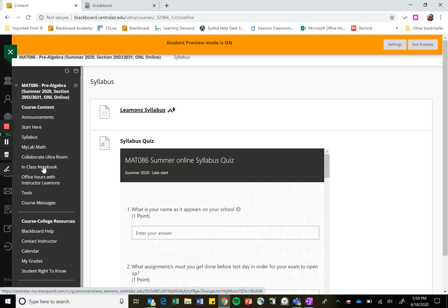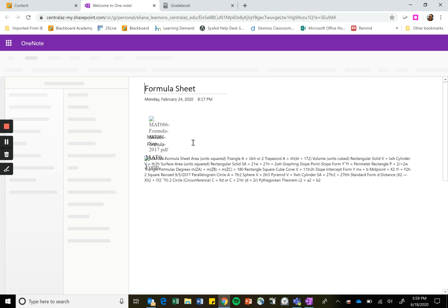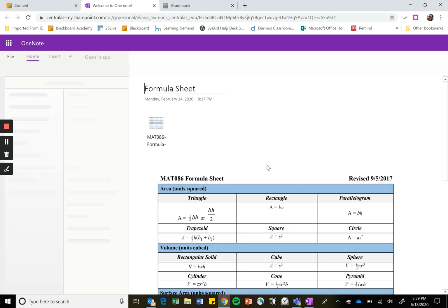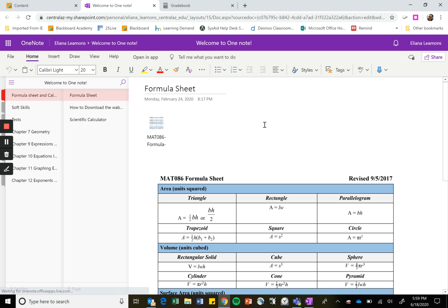Your in-class notebook is a link down here. If you click there, and I'm going to show you, it's going to ask you to sign in the first time. After you sign in the first time, you won't need to do it again. Your sign-in is the exact same credentials that you used when you were signing in for your Blackboard and your student email. So your username will be your student email and password associated with your email, and Blackboard is the same for anything Office 365.